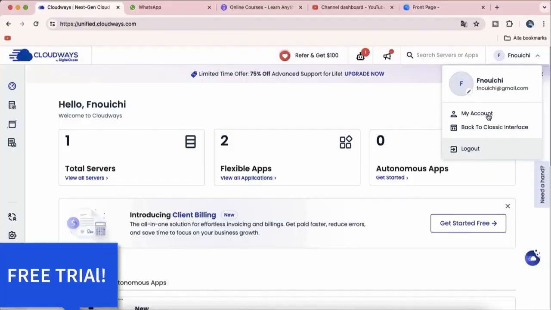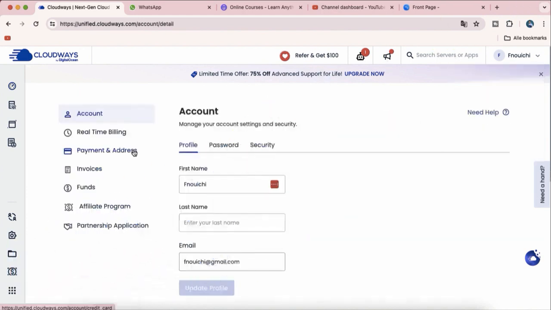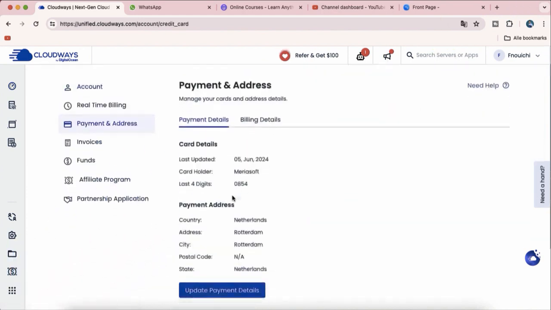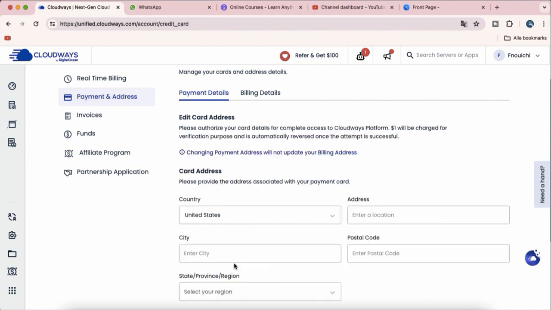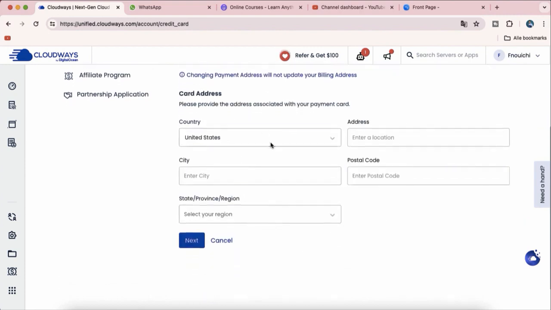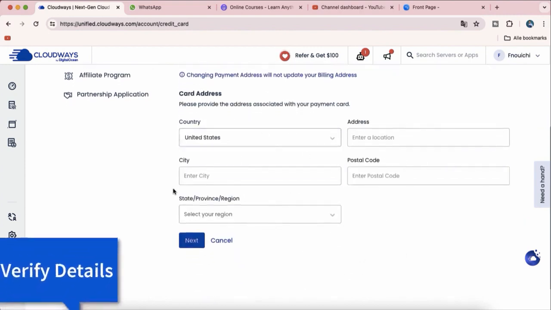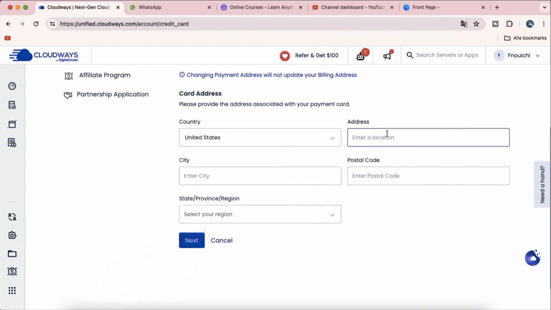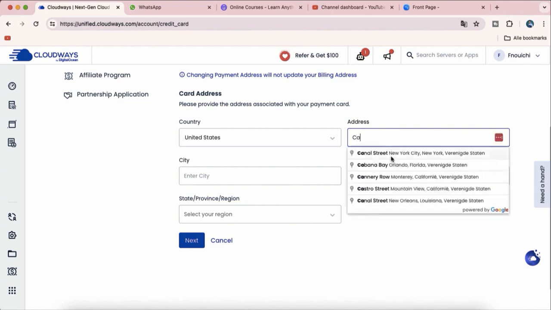We click my account, and when it's loaded, click on payment and addresses, and right over here you can update your payment details. So you need this to verify your hosting provider, so Cloudways knows that you're a client. Right over here, enter your address or location, and after doing that, you can add all your information right over here, your city and your state.